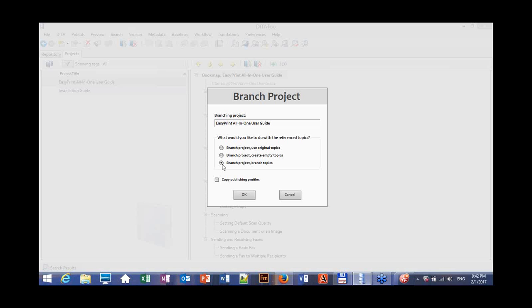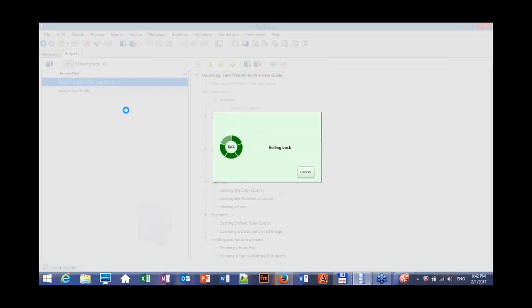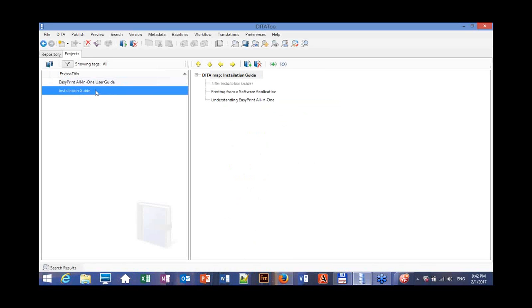It will create a copy of the data map and a copy of all the files used, including topics and images. So these are three ways how I can branch a project in Data2. And of course, I can publish it. Let's, to not waste your time, try to publish something short.